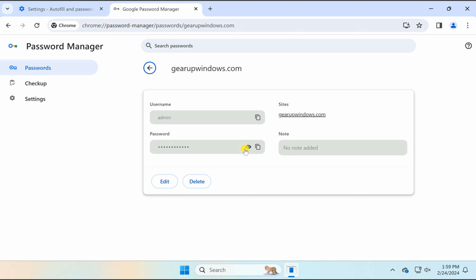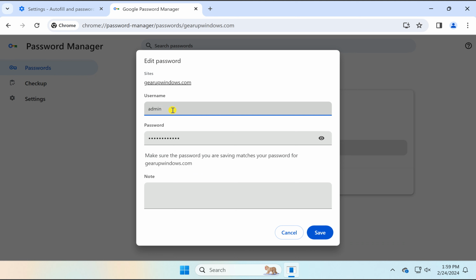Passwords will be hidden. Just click on this one eye icon. This will reveal the passwords. In case you want to edit it, use this one edit option and you can enter here new username or passwords.